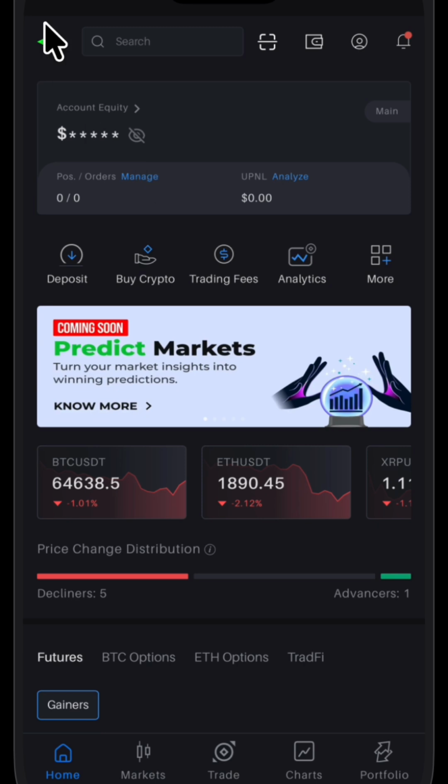Once you fund your account and you log into your app, this is what the mobile app looks like. So here we have the home page, we have the market, we have the trades, we have the chart, and then we have the portfolio.